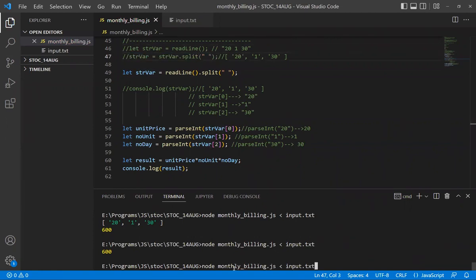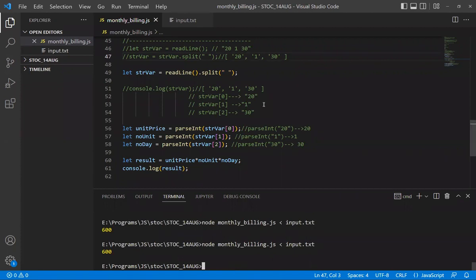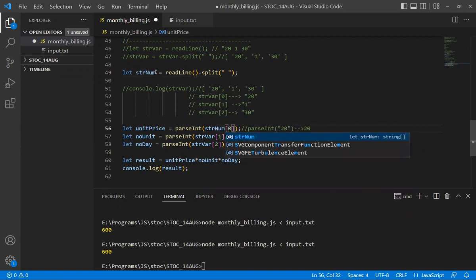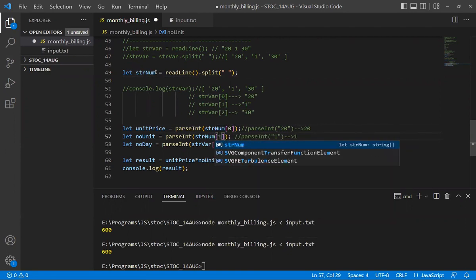It will do the same thing. Is it okay? Can we write str num instead of str var? Make sure that str num is not a keyword. Yes, you can write it. Convert this to num. Str num, yes. And wherever below I have used, convert it. The only thing is you should not use a keyword. That is the only thing you have to consider before naming a variable.